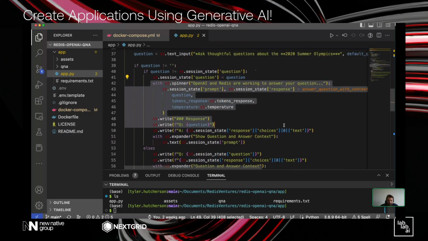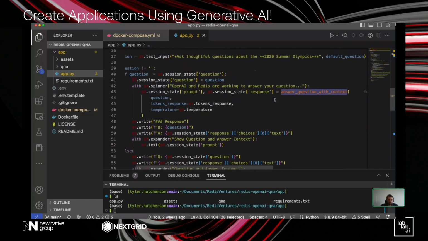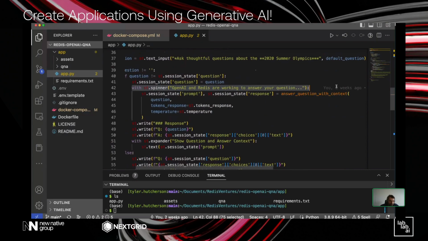And then this is where we utilize the answer question with context function. So we create a little spinner that you probably saw when I demoed it, so that it's just a little bit of a better UX. It shows you, hey, Redis, OpenAI, working together to answer your question.